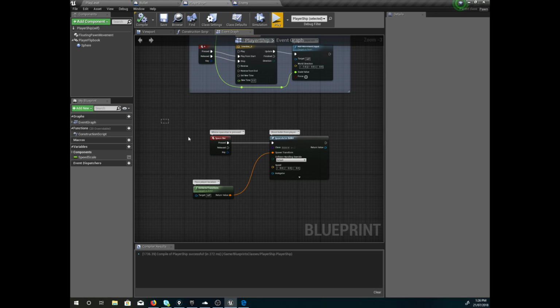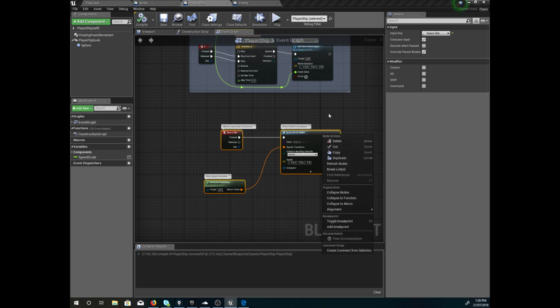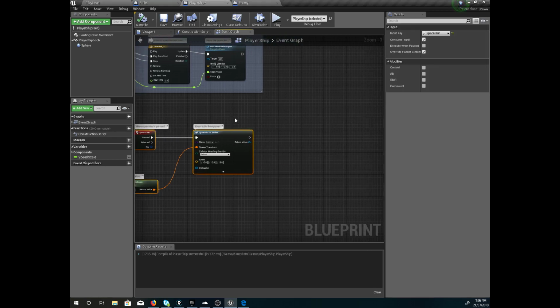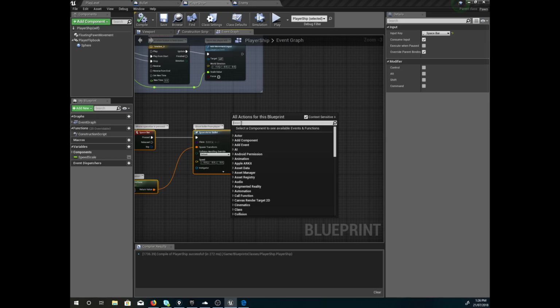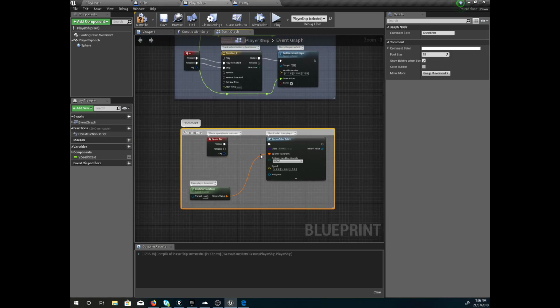Okay, so let's quickly grab that, and then we'll select all of it, right click in the empty space, search comment, and choose add comment to selection, so we get another one of these little boxes around it. Going to size it up.